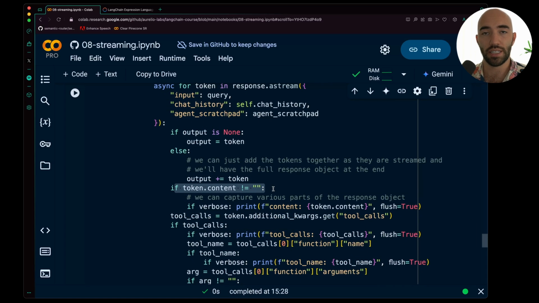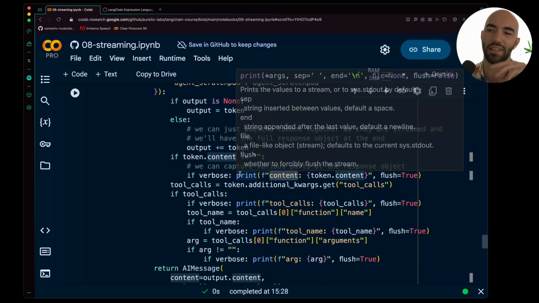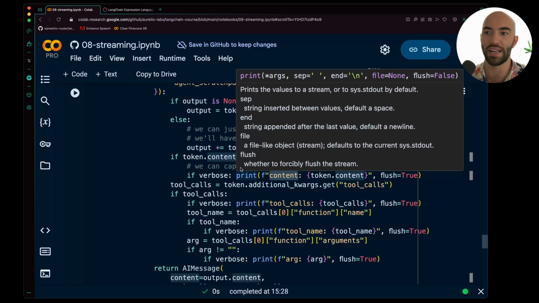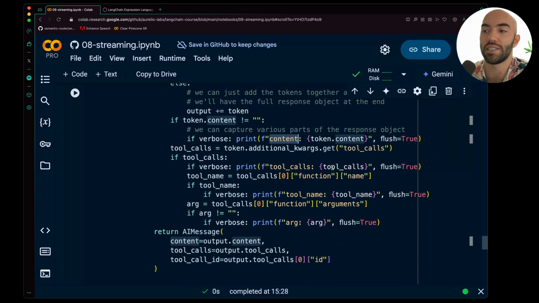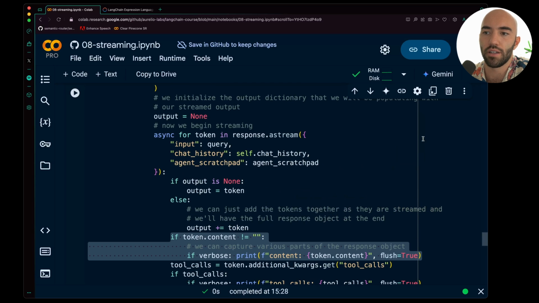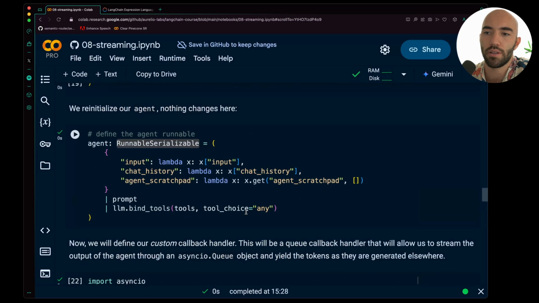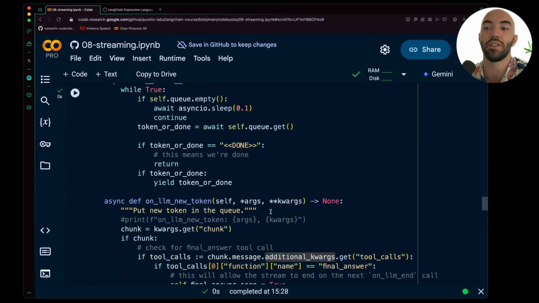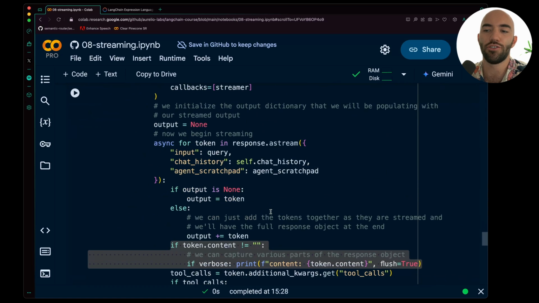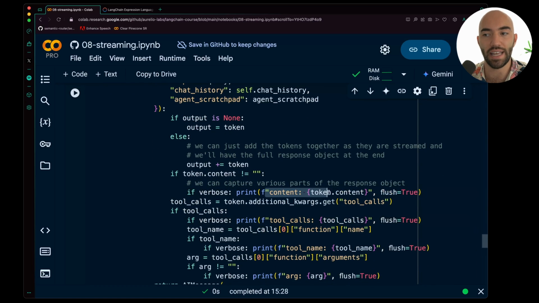If the token content is empty, which it should be, because we're using tool calls all the time, we're just going to print content. I just added these so we can print everything and see it. I wouldn't expect this to run because we're saying it has to use tool calling. So within our agent, if we come up to here, we said tool choice any, so it's been forced to use tool calling. It should never really be returning anything inside the content field, but just in case, it's there. We'll see if that is actually true.